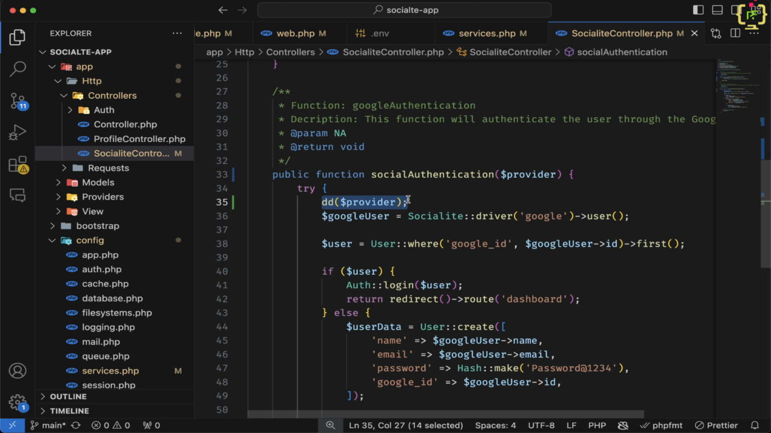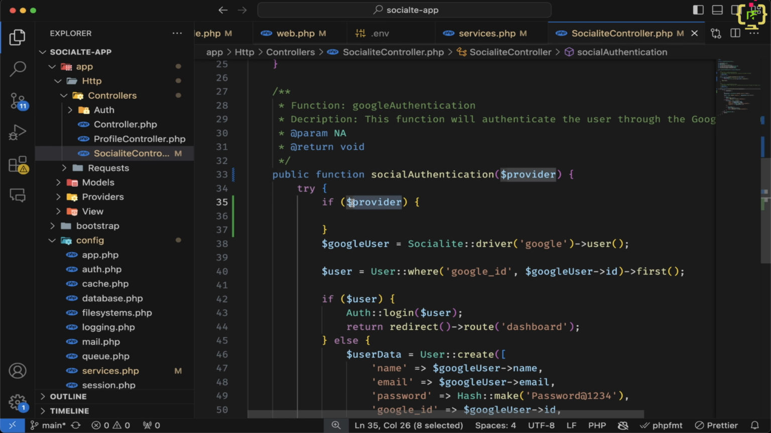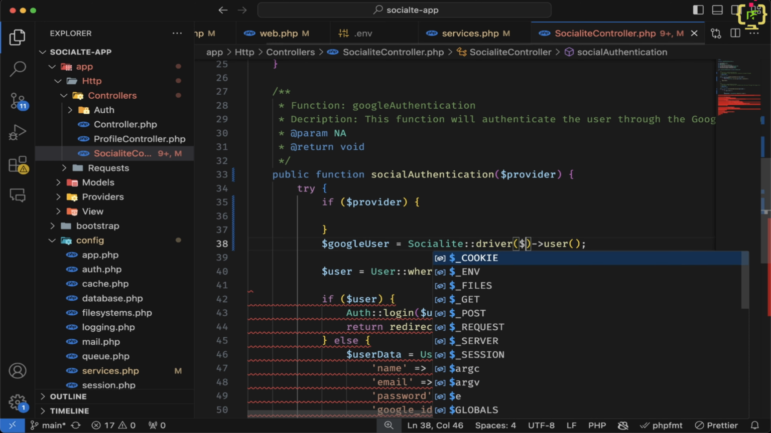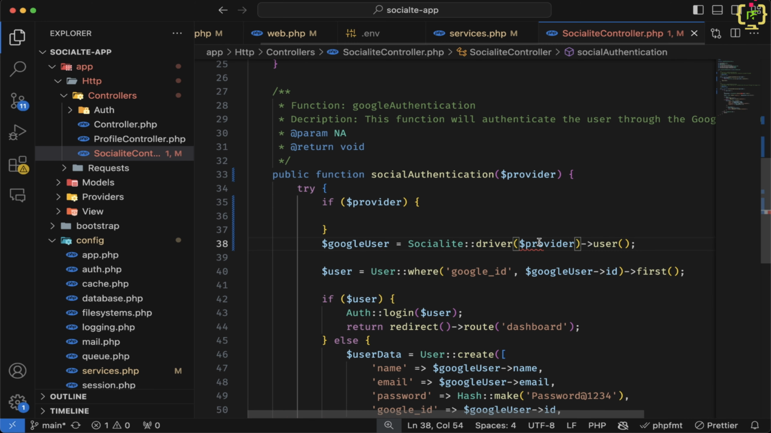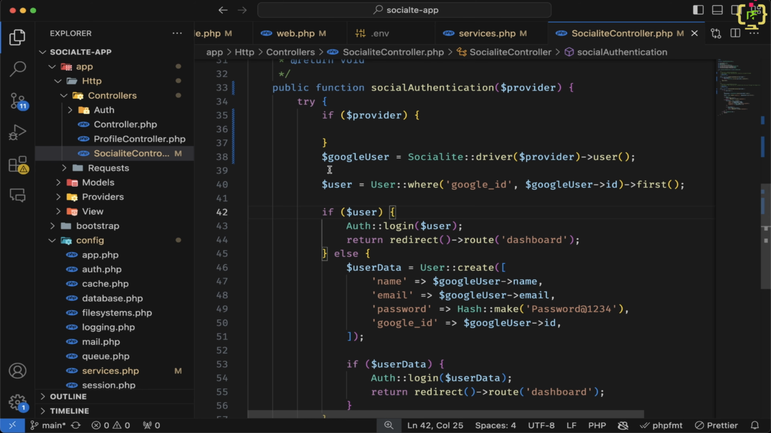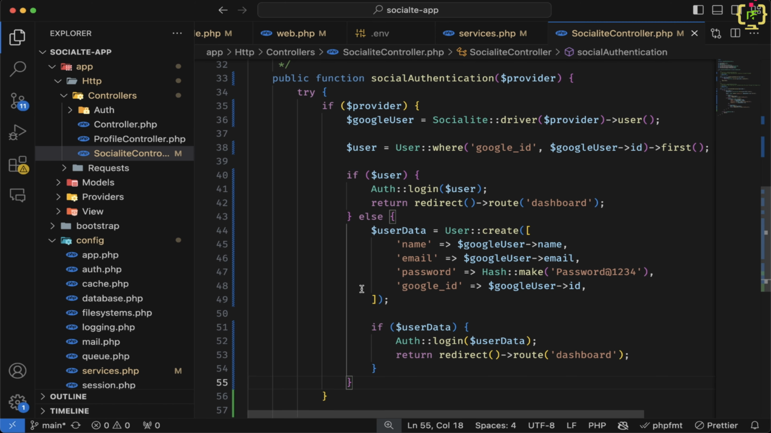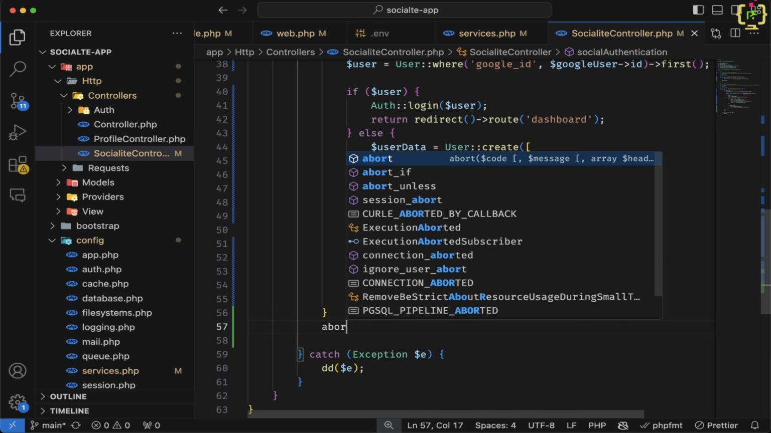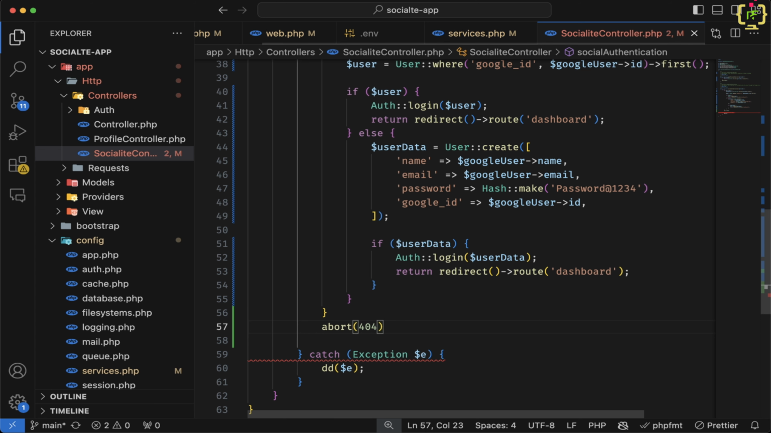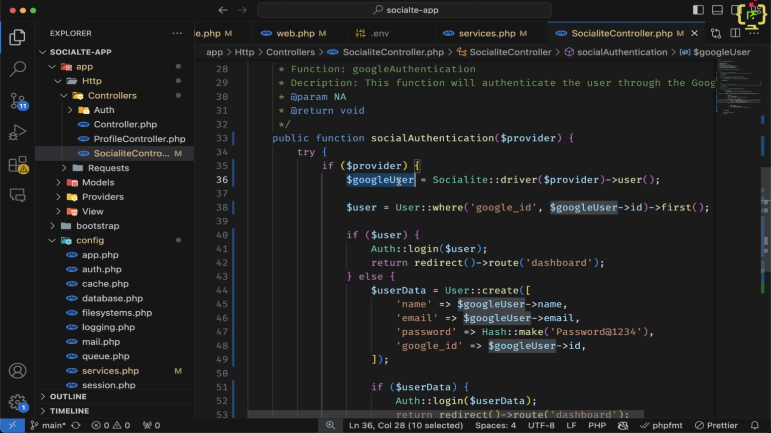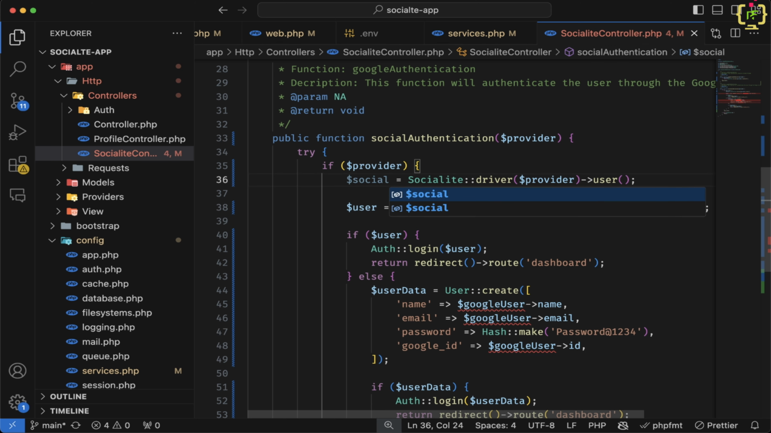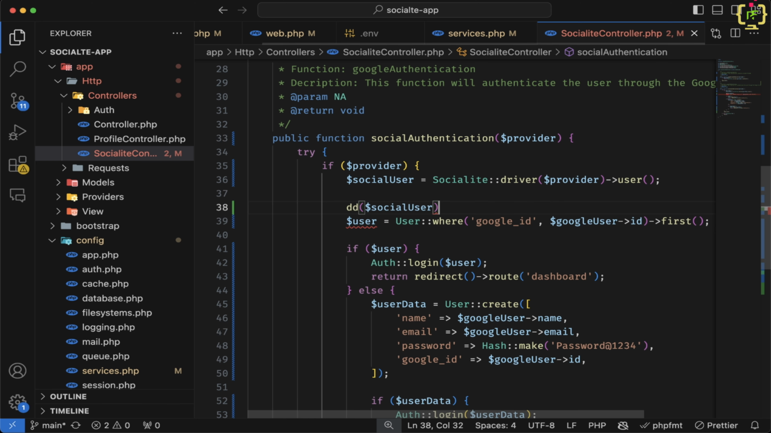Now we will have to pass the same provider dynamically. So firstly I will add an if condition. If we have the provider, then only this will allow login. Inside this driver, I will pass the dynamic provider here, and I will keep the entire code inside this if block only. And in the else block, again I will abort this application with 404. Now if you scroll up, here I will add dump and die social user.